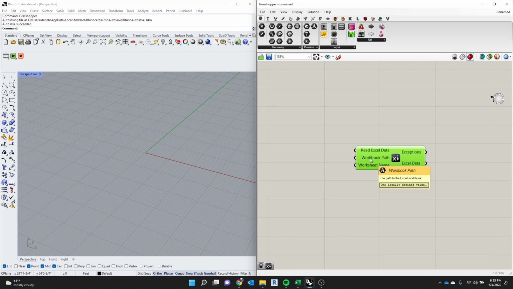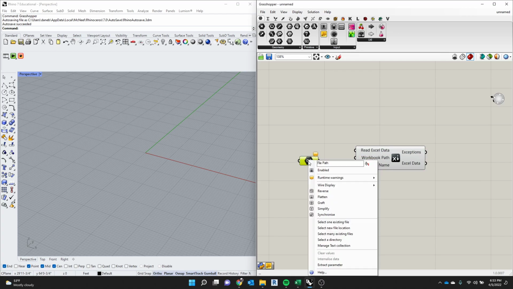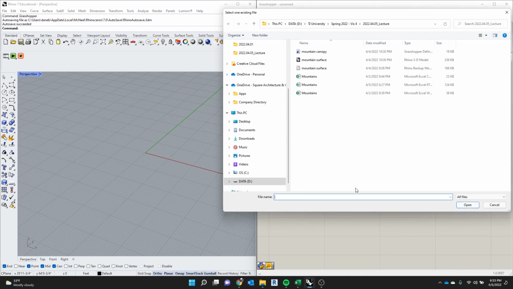What's that? We have workbook path, and if you hover over it, you'll see that it says the path to the Excel workbook, right? So we can put that in. We'll do file path. So you just put in a file path node. Right click, set one existing file, go to the file that I sent you. The key part of the Excel file that is worth noting, assuming all of you have Excel, is it has to be like a 97 Excel file. It can't be the latest Excel XLS or whatever.